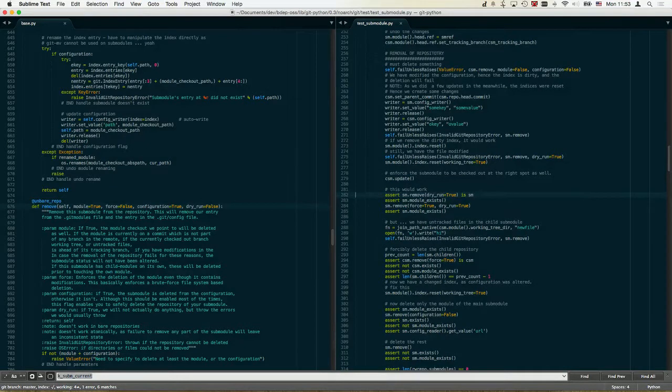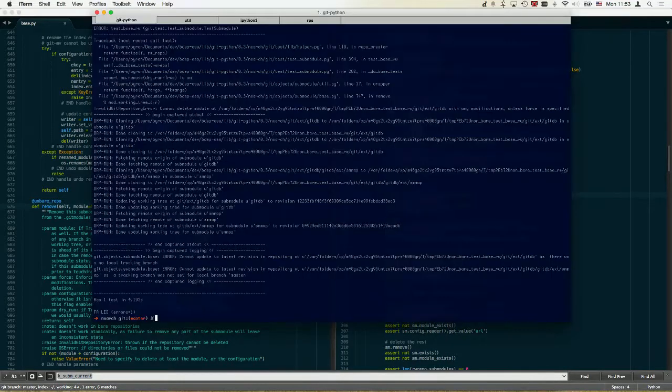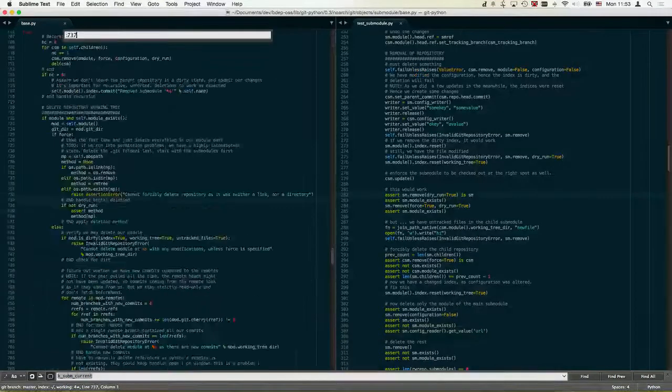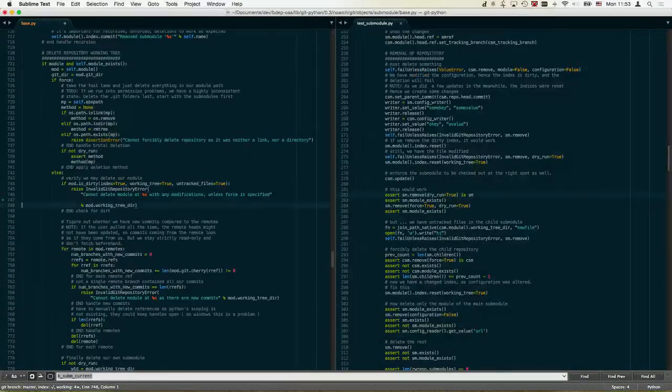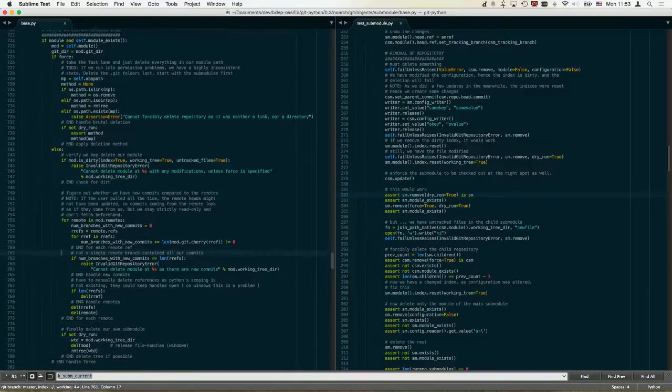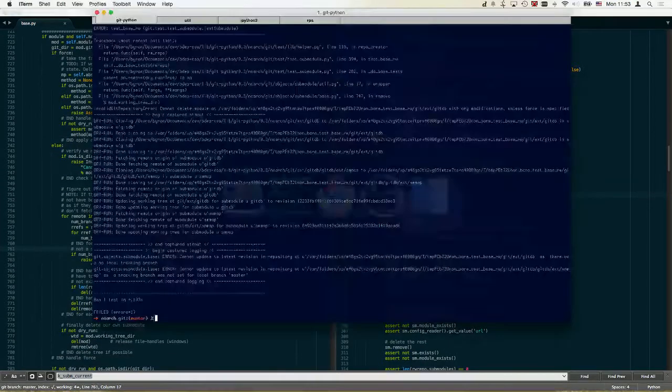Okay. So my dry run fails here. Unless force is specified. That's okay, because even in dry run it does a lot of testing. So it didn't actually try to remove anything, it was just testing it for the possibility of removing it.